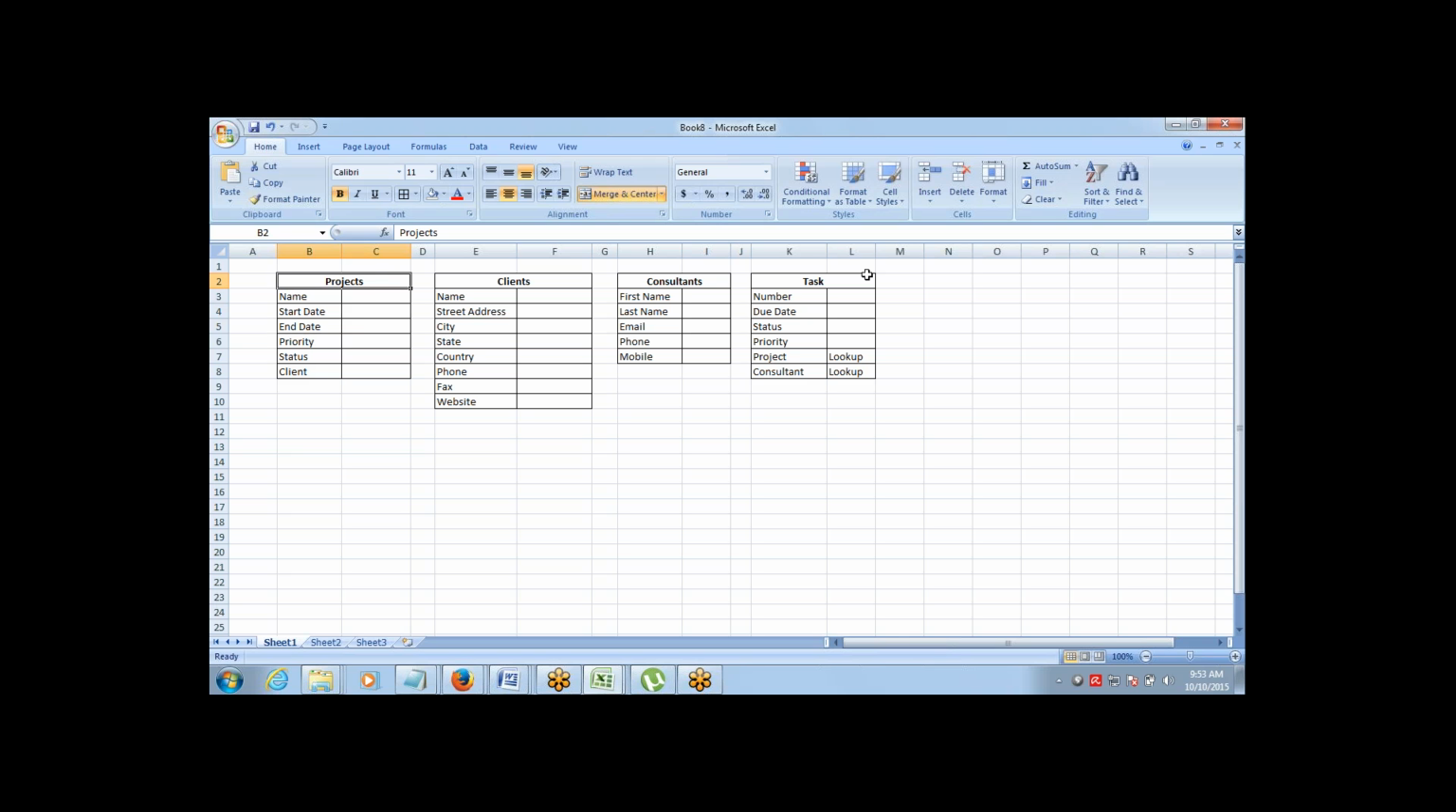So like project name, start date, end date, priority, status, client. The name is text, this is a date, this is date, priority is pick list, status is also pick list. This is a lookup relationship field. Client name is text.